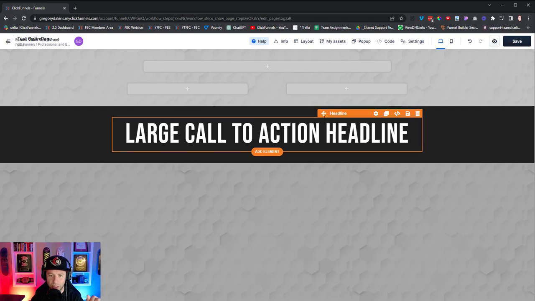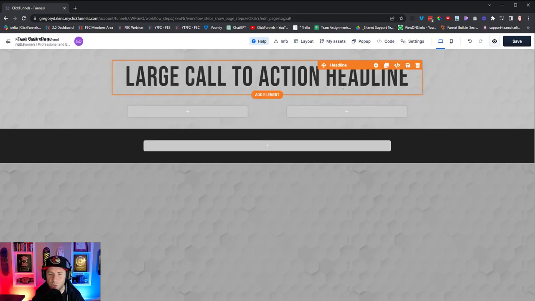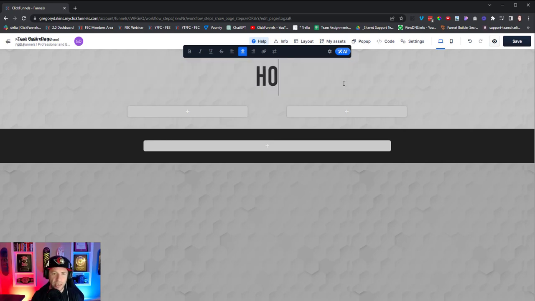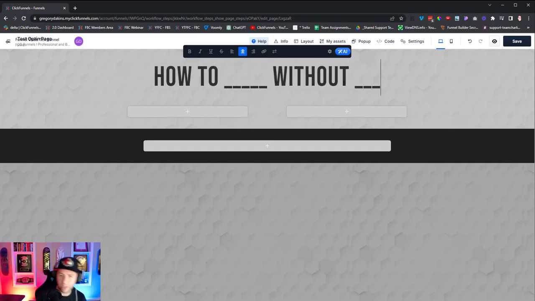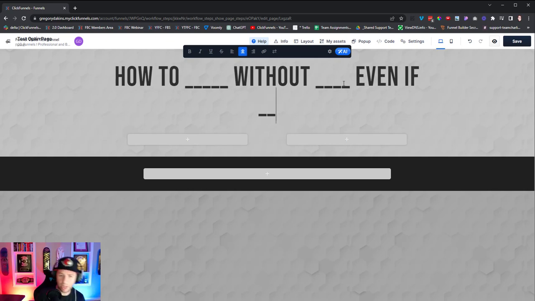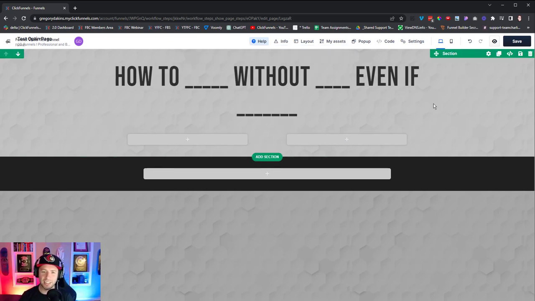So cool. But there is a text element. These are super straightforward. Click into them, start typing away. How to blank without blank, even if blank, right? There's your classic sort of hook, right?